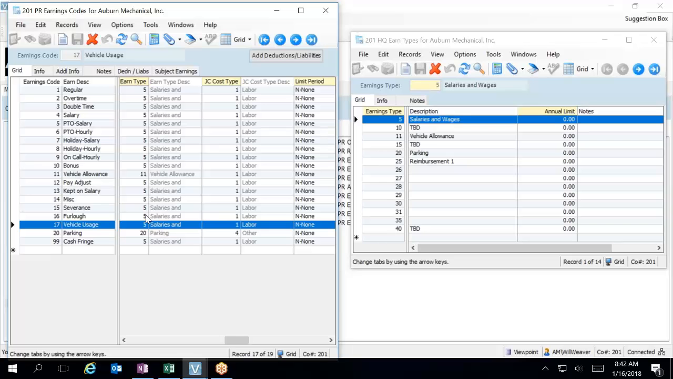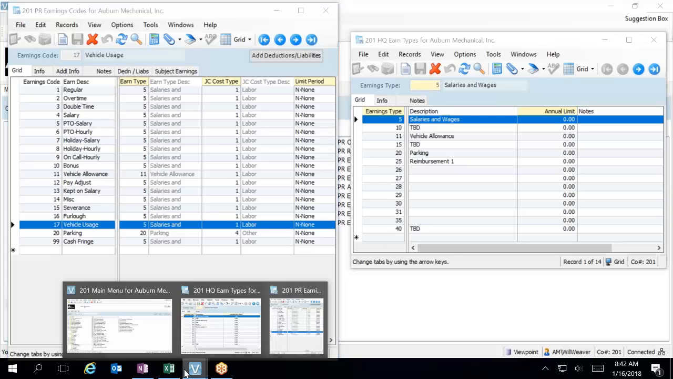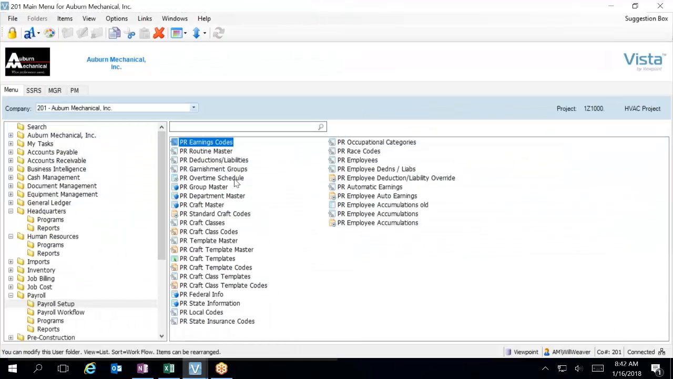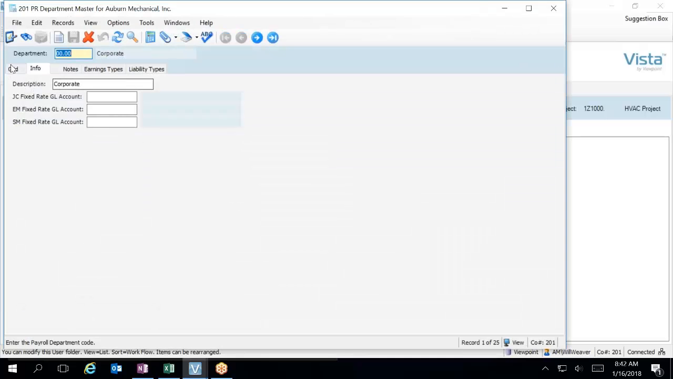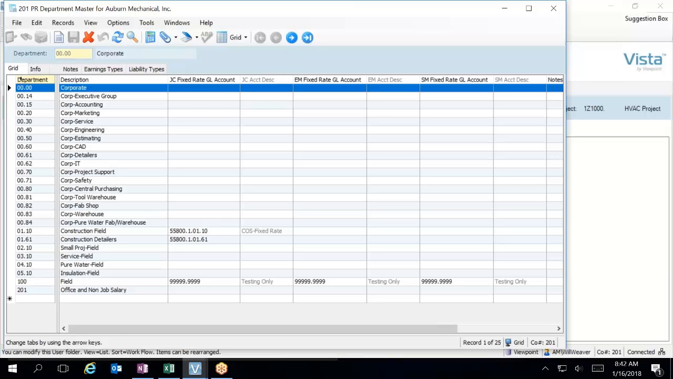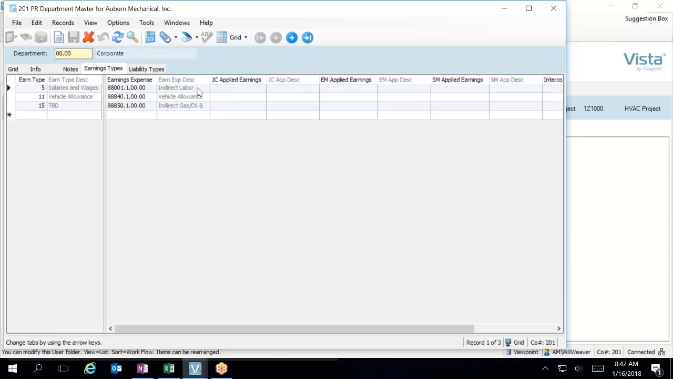So let's go look at that, Will. That's what we're missing right now. So main menu, and go to the department master. Remember, departments are general ledger mapping tools. That's all they do.